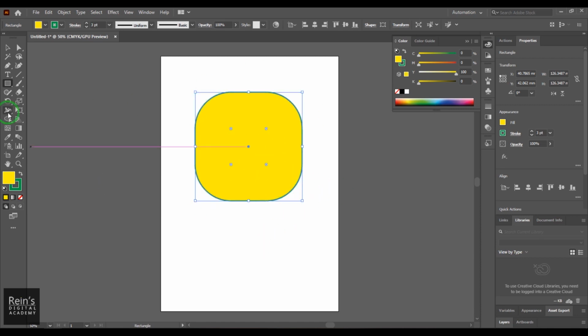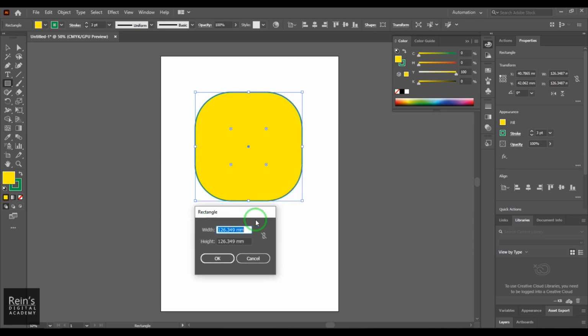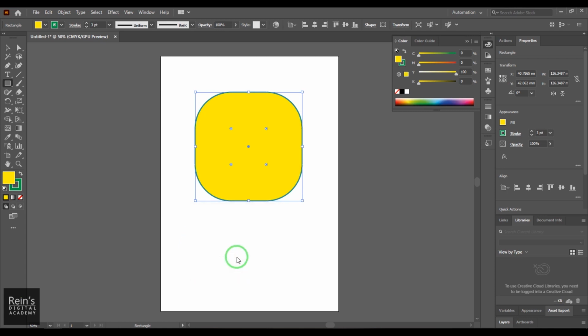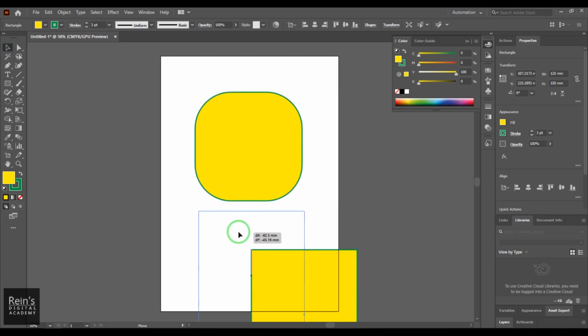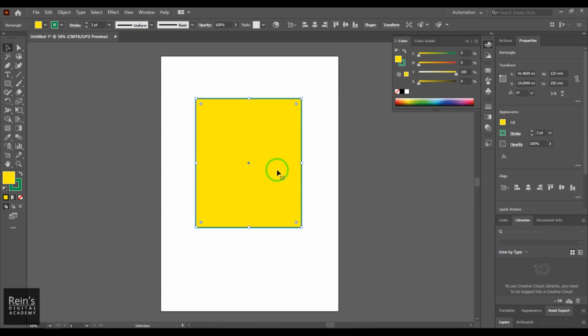If I'm in the rectangle tool and click anywhere in this canvas, then you get a rectangle box with related settings, where you have the width and height options. Set those values. I'm putting a value of 125 here, and a value of 150, and when I hit enter, you get a shape of those particular measurements. Okay, so that's how you can create a simple rectangle.